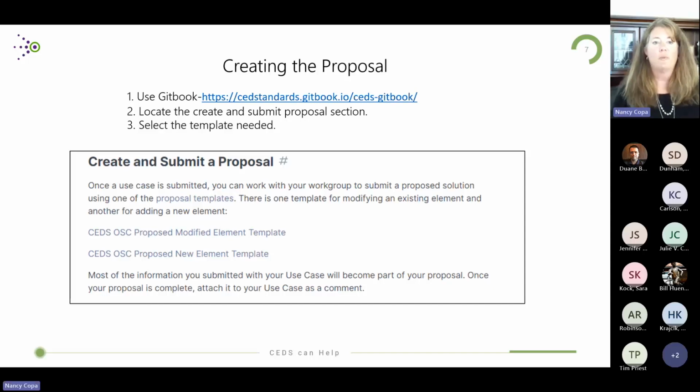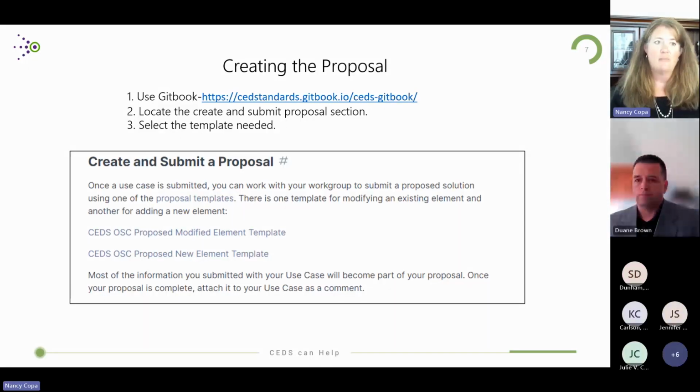So today, before we do that, I just want to go over, you're going to be using Gitbook. You're then going to look for the create and submit a proposal. It is under the open source community on the left-hand side, if you don't already see it. So it'll be under the open source community, then under the elements repository, there's influencing the data standard. And within that section, there's a subsection for create and submit proposal. It should look like what you see here. And so that is where we will be getting started. So Dwayne, I will turn it over to you now to take them through the proposal process.